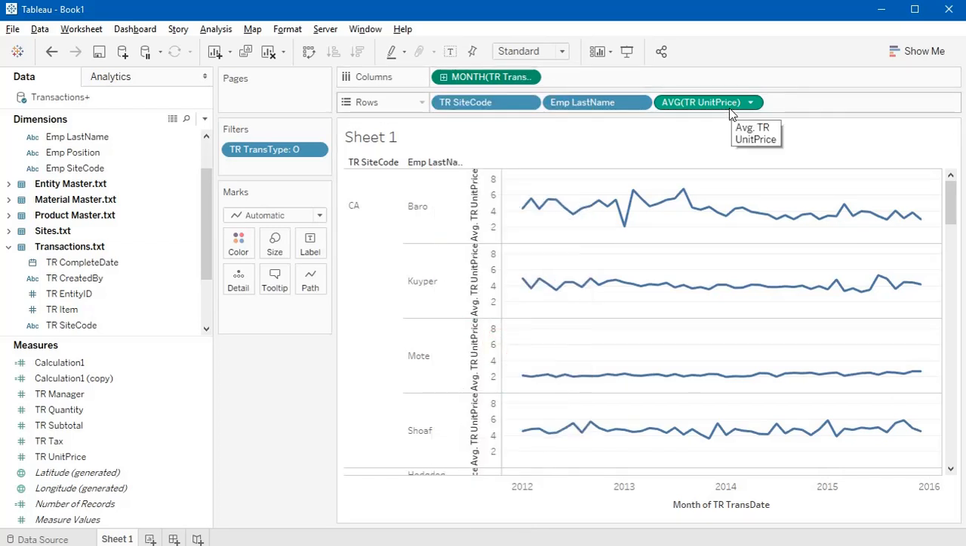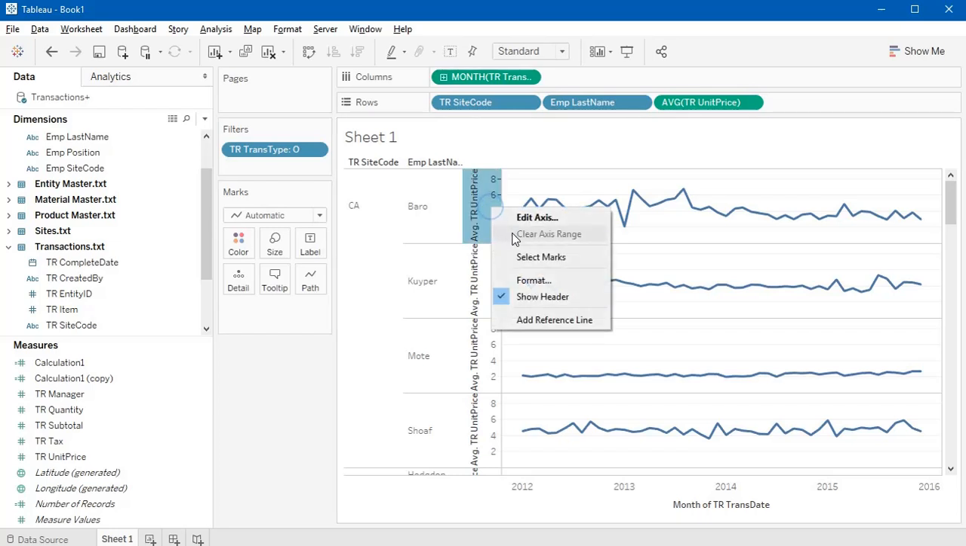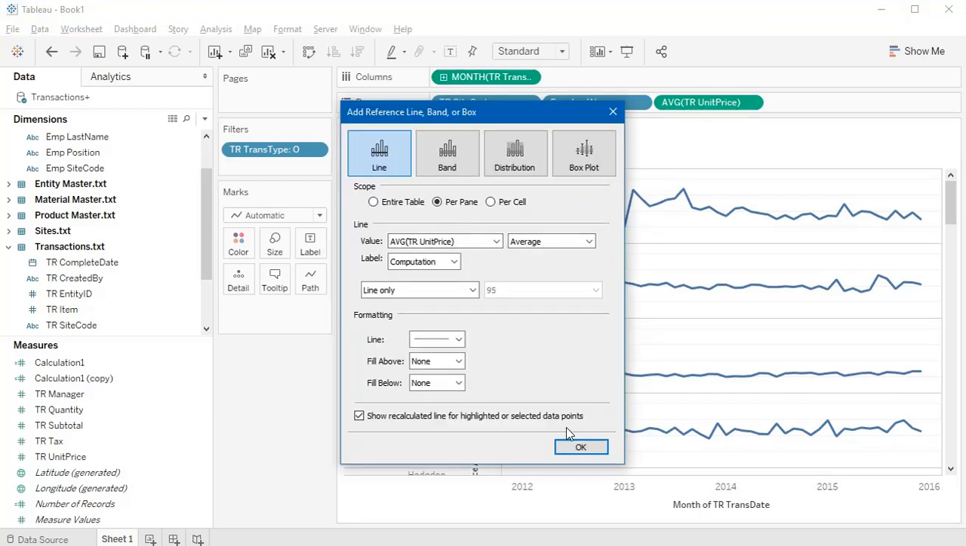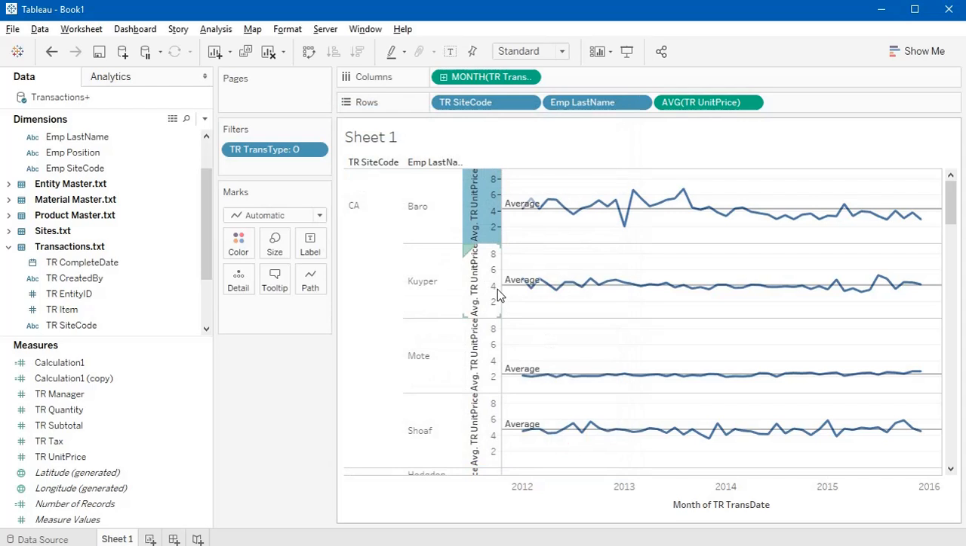So this now is showing us, for each employee within different sites, what is the average unit price that they have paid for orders? And we're doing this by month, so it's monthly average unit prices for orders, meaning for purchases. Say we want to add some other averages here, so maybe we want to create an average of each employee's monthly unit prices. Well, we can do that by adding a reference line, and we do average and per pane, and now we get an average.